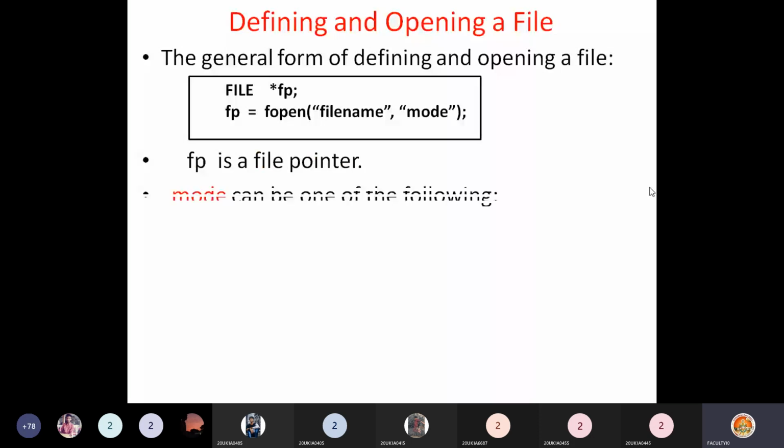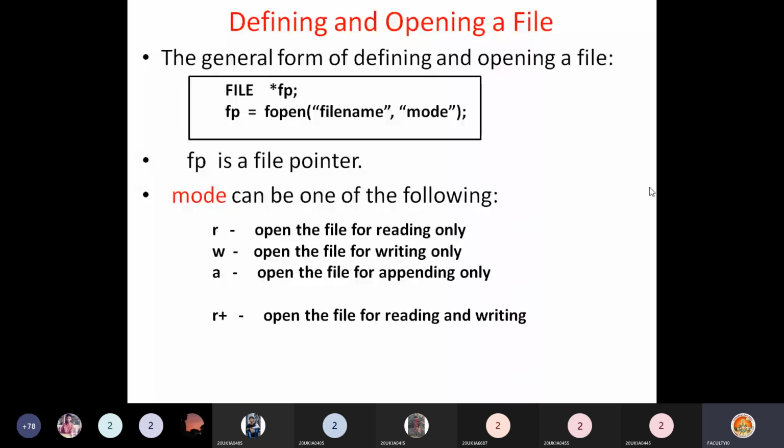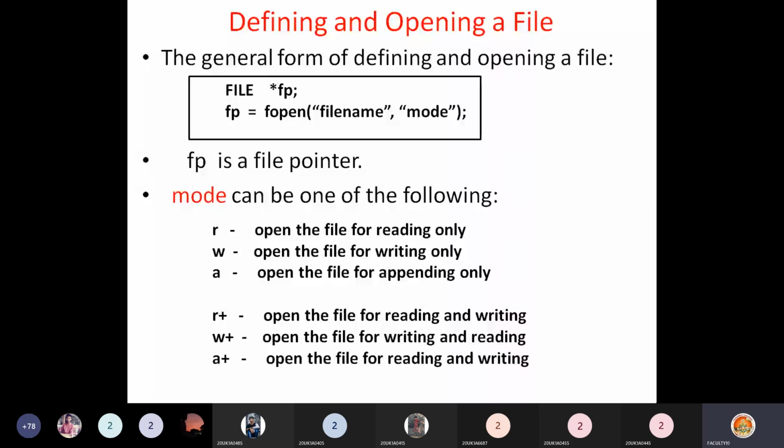r means reading only, w means for writing only, a means for appending only. r plus, if you write, is both for reading and writing. w plus, if you write, is both for writing and reading. Reading, writing, or writing, reading, no difference. So don't get confused here. And a plus means for both reading and writing.